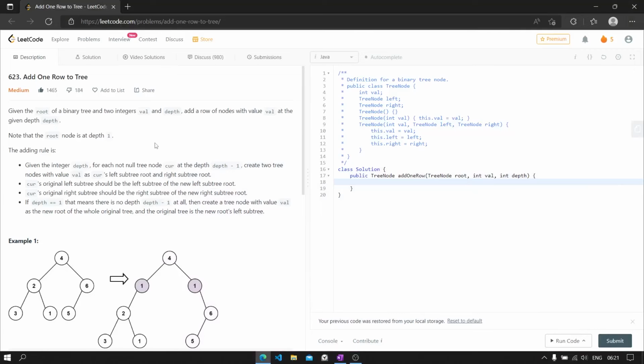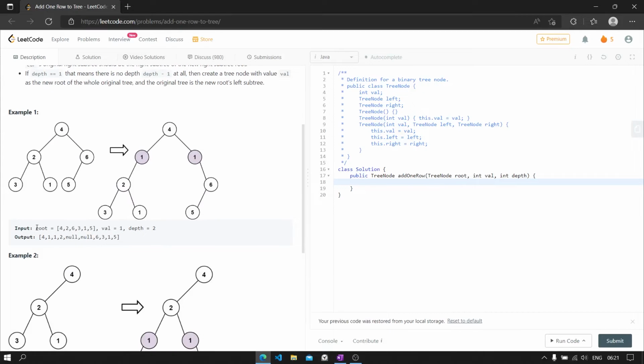Hey everyone, today we are going to look at LeetCode 623, Add One Row to Tree. In this question we have been given a tree, a value and a depth. If we look at this example, they have specified that on depth 2 we need to add the value 1. So in this question you have added 1 after that depth 2.